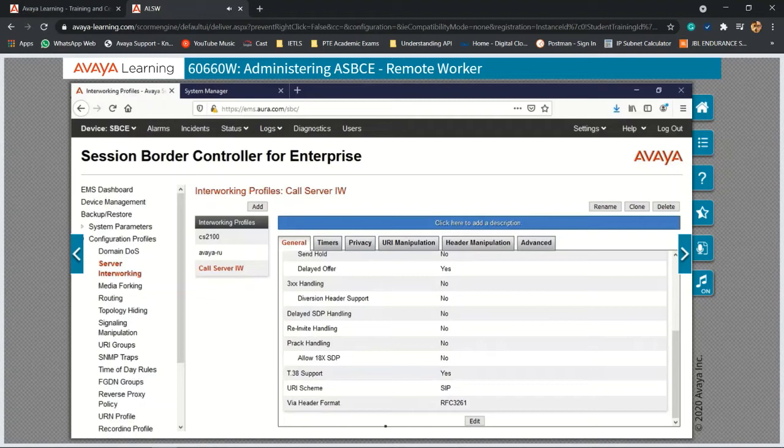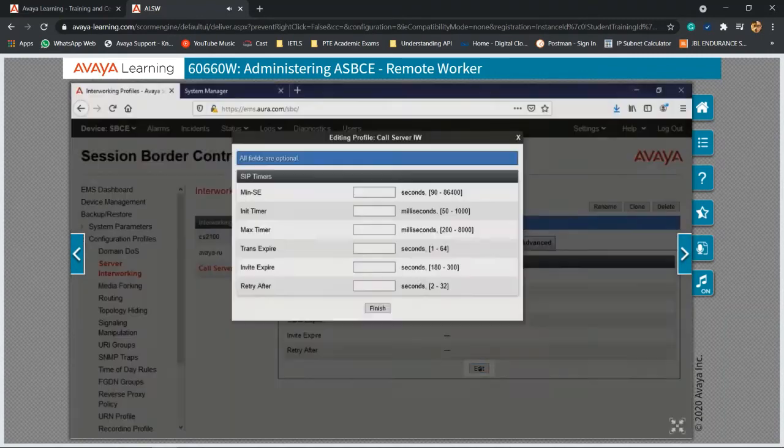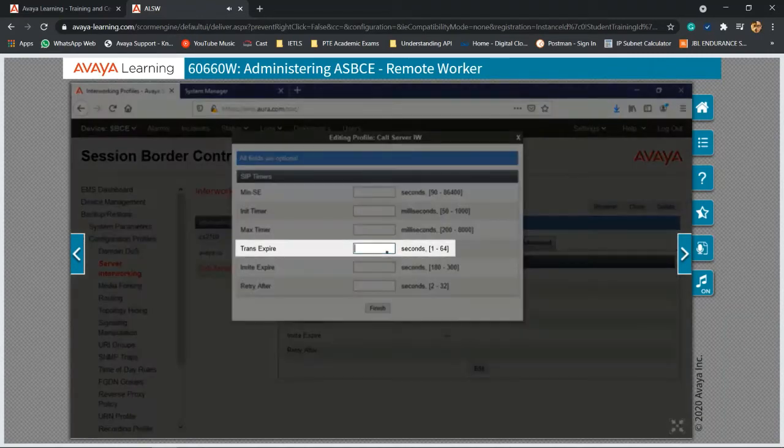Next, we will configure Transaction Expiration Timer to support the fast response timeout towards Session Manager. This is not a mandatory setting. Switch to the Timers tab and click on Edit. Change the trans expire time to 4 seconds.